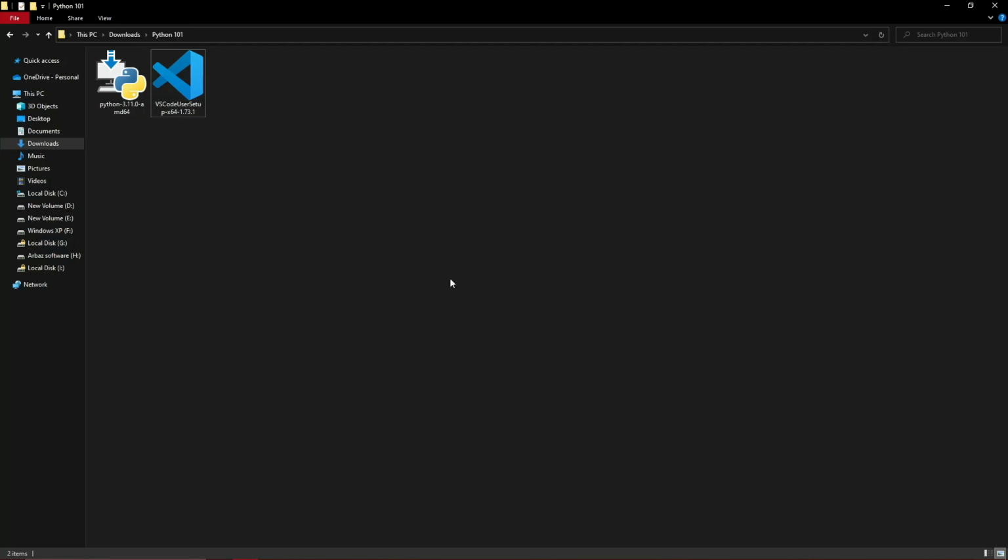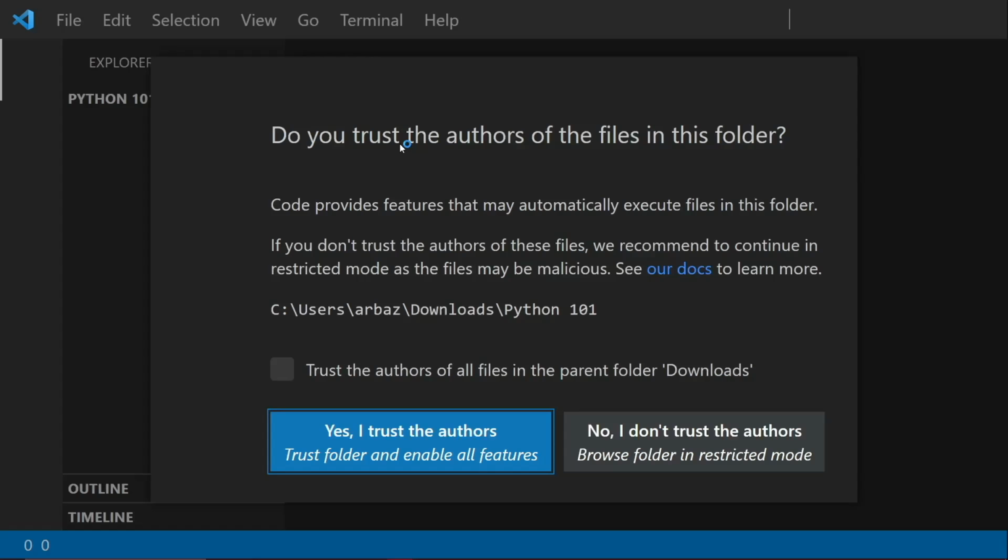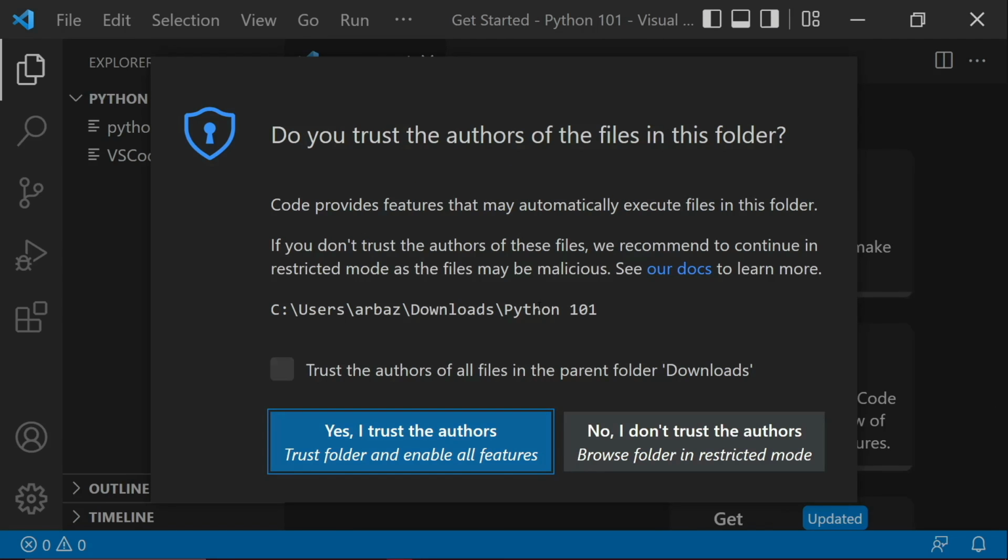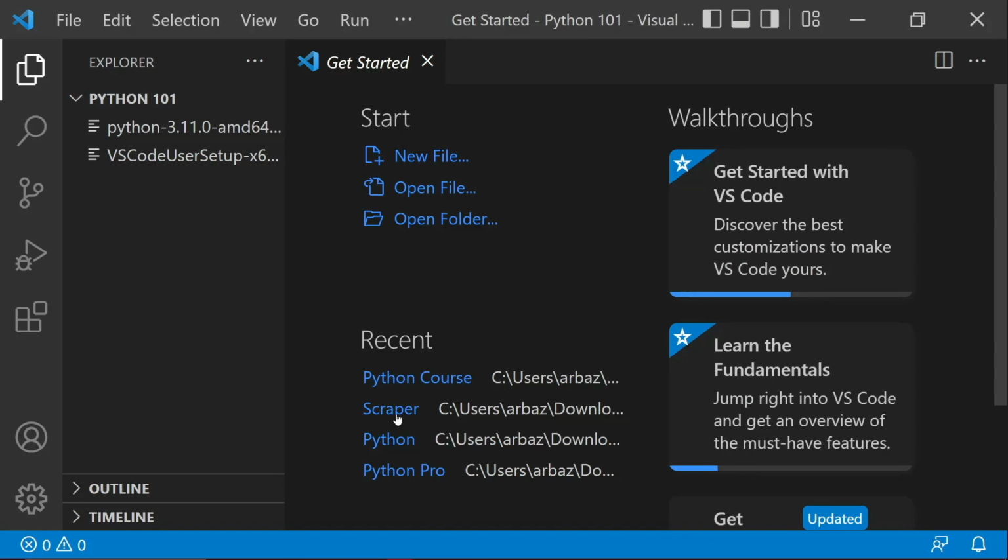So after the installation is completed for the VS Code, if we right click, we will get this option to open with code. So if we click over here, it will open the VS Code IDE inside our folder. So you can see inside the Python 101 folder, we have the VS Code IDE. So we will just click on I trust this, and we will just provide the permissions, and after that we will get this kind of interface. So after that we have successfully installed the VS Code IDE onto our system.